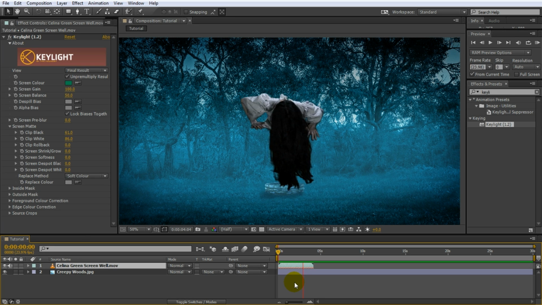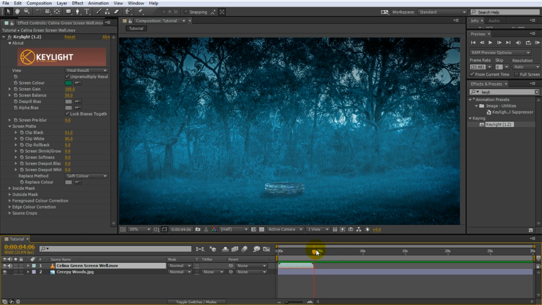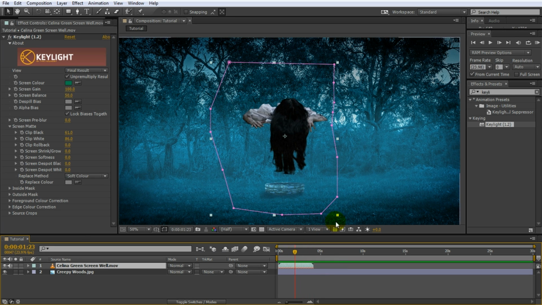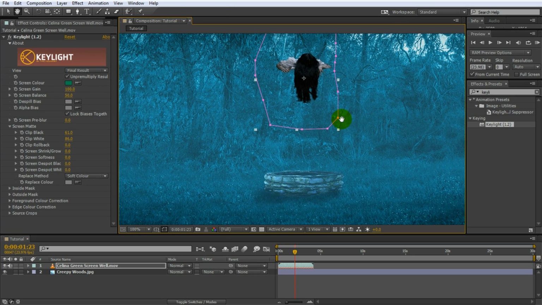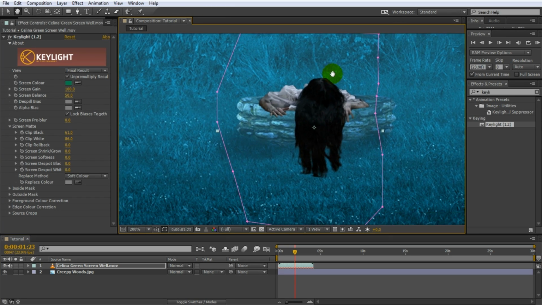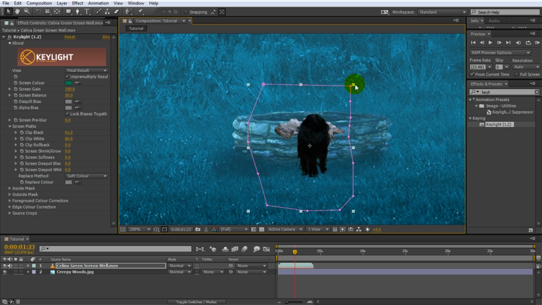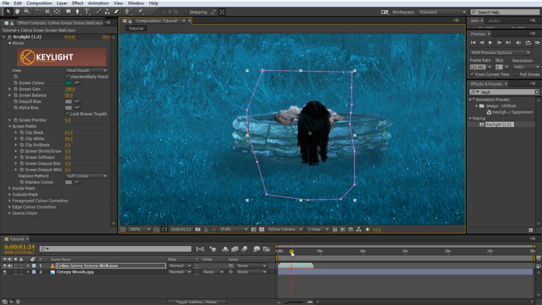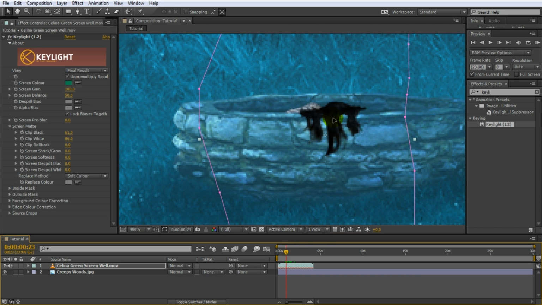Yep, nice and creepy. Time to composite this clip properly into our scene. Grab the edges of the clip and shrink it down so that it fits into our scene size-wise. Place the clip right on top of the opening of the well and scale it so that it perfectly fits into our forest scene.